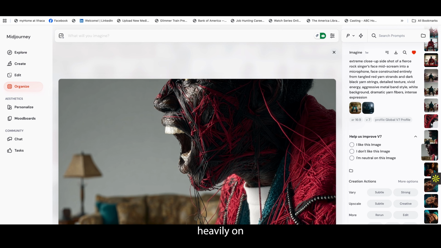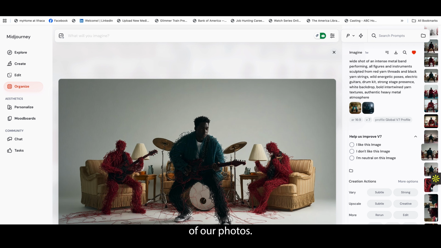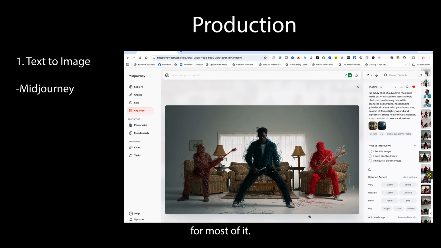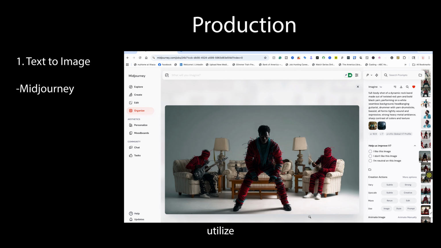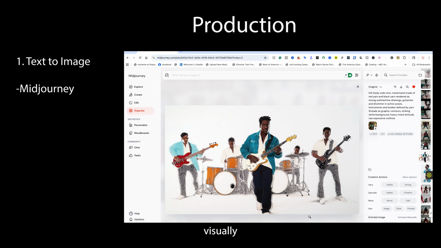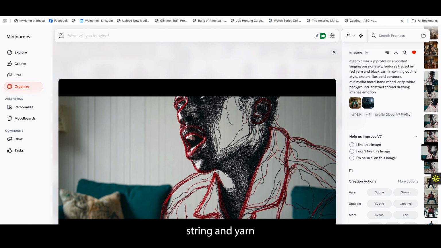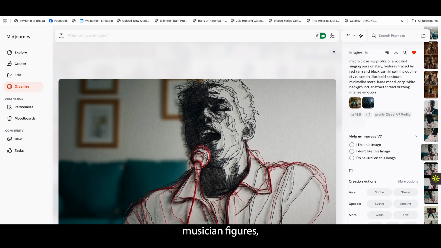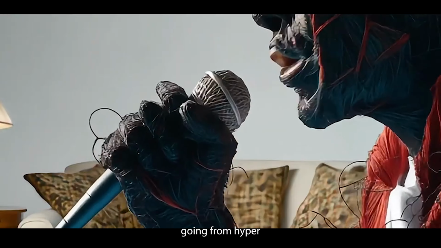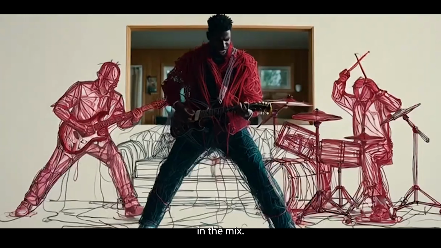So we relied heavily on MidJourney's text to image model for the majority of our photos. So we are going to be using photo to video for most of it. And one aspect of the AI tools we really wanted to utilize was its ability to be creative. And so we wanted to do that visually through multimedia in our concepts. So we wanted to use string and yarn for our musician figures, while also using multimedia shots, going from hyper realistic to illustrative, and also some claymation in the mix.